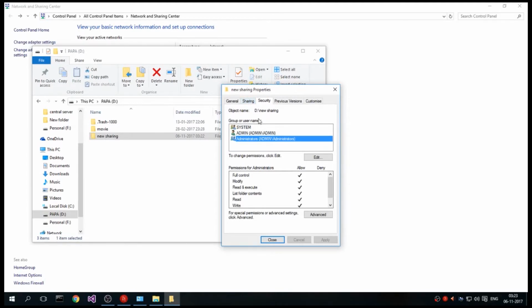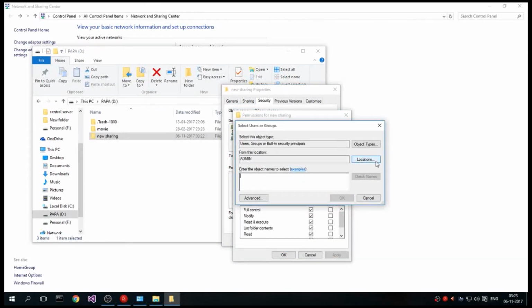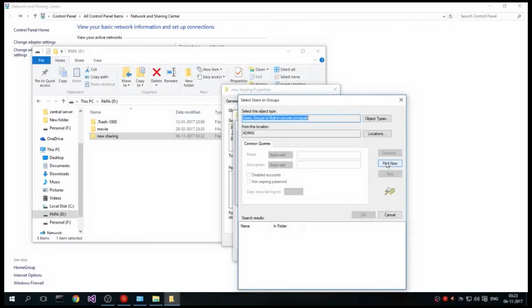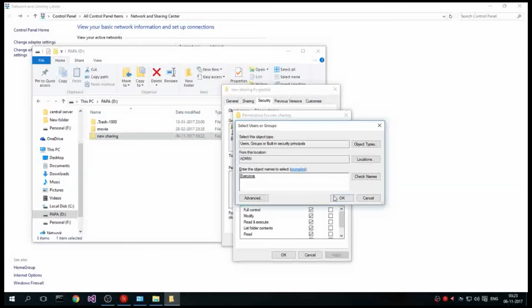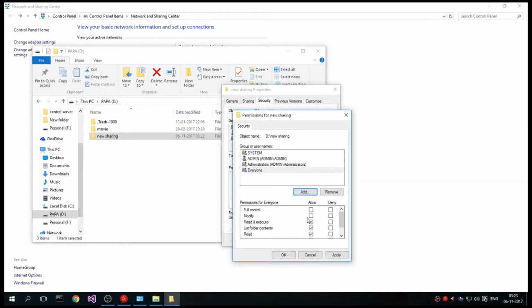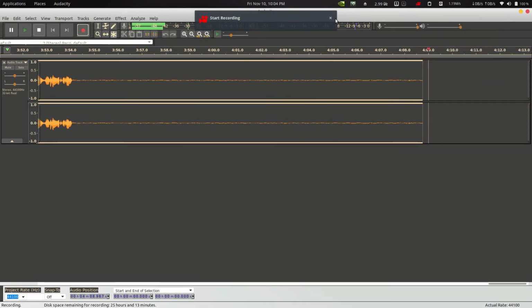So what you have to do is go to edit, add, and then go to locate advanced, then find now, and go to here, there is Everyone, okay, select Everyone, and press okay. Now if you want to allow some people to copy to your folder also, you can. Just click here, modify, and apply. Okay, close. Now move to the Linux machine.